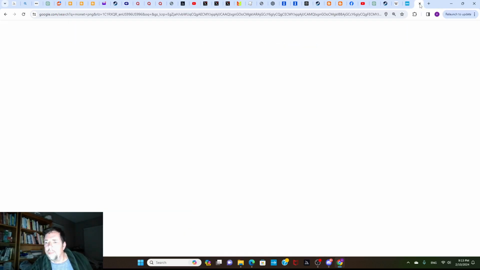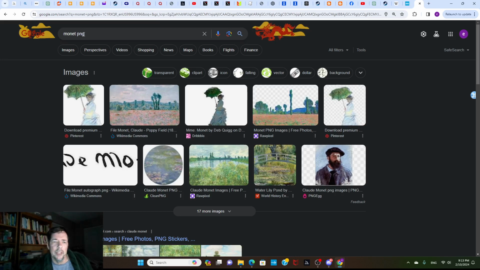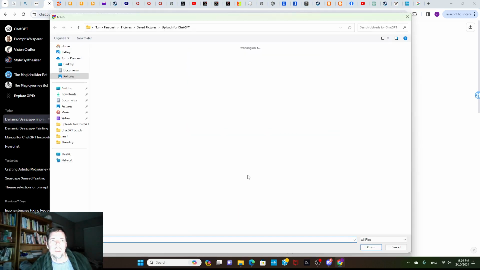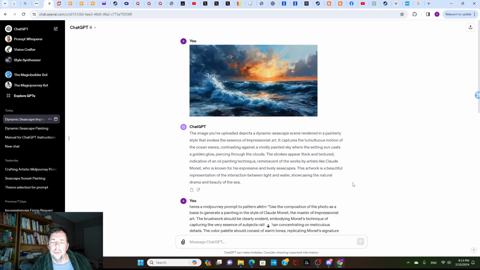But if you go to Google and you put in Monet PNG, it will bring up images from actual Monet paintings, and you can download them onto your computer and then upload them just using this paperclip right here. You click on the paperclip, and wherever you have the image in your file system, you just select it, open it, and then it will bring it into the ChatGPT session. So that's what I did for this image.